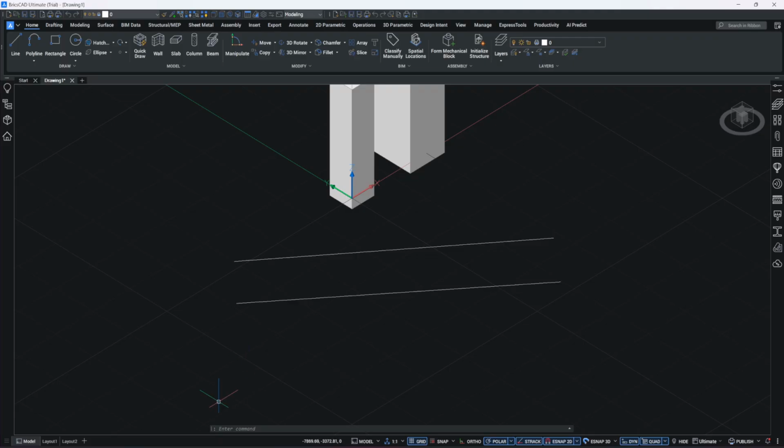Then the second option is also in command line, which we can type in PEDIT and press enter, or you can just type in PE, as you can see. Press enter. Now press on the line you want to convert, like that.